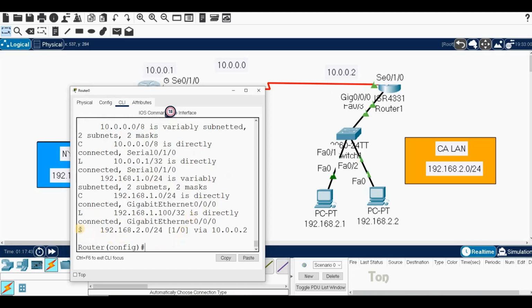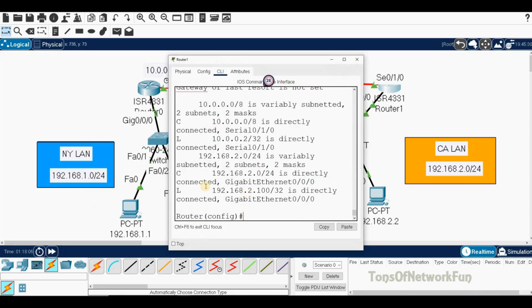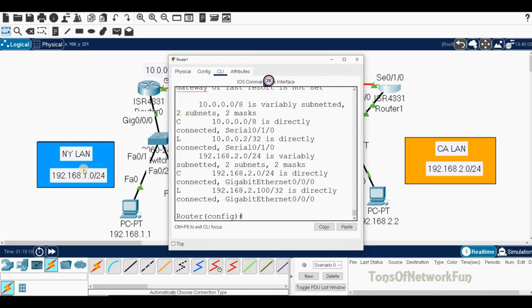Now you can see the S, which stands for static, is there in the routing table, and you can see the 2 network is added, and it's going to the 2 network via 10.0.0.2, which is the next hop address right here. Now we'll go to the other side. Once again, we'll verify the routing table. We'll show ip route. As you can see, the static route is not there for the 1 network. I don't see S here, so we'll need to add it.